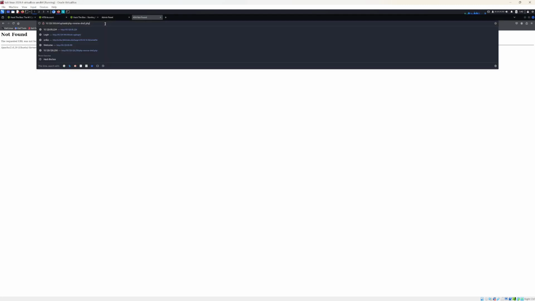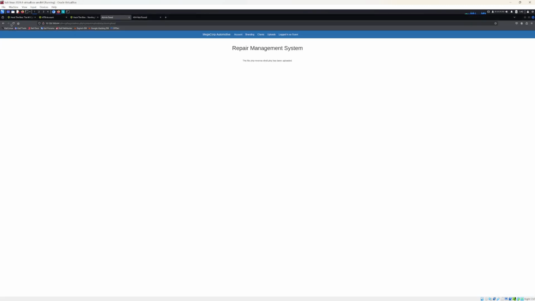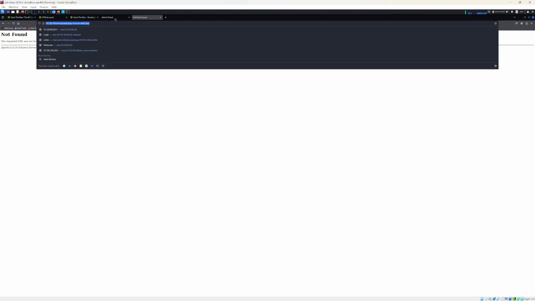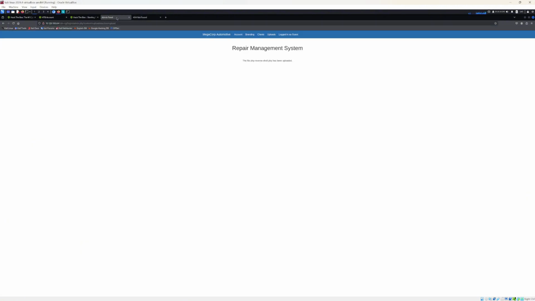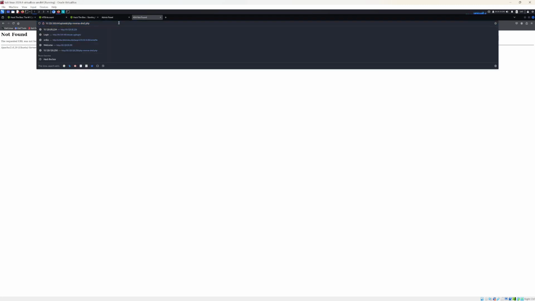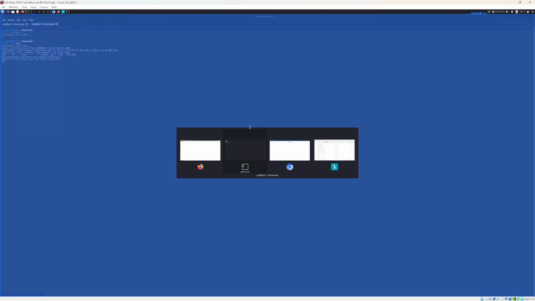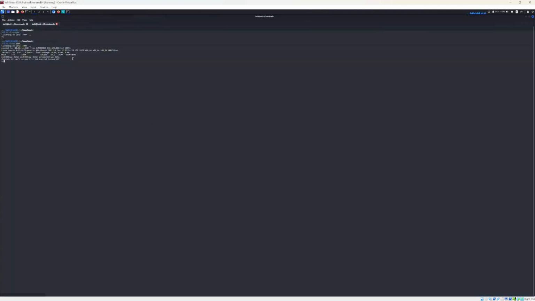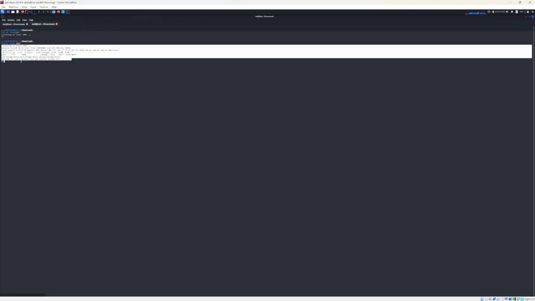So now if we reverse shell, that should have worked. Let me just re-upload. Yep, resend, please. PHP reverse shell.php. Okay, now it's working. I don't know why it didn't work the first time. But now we basically have a reverse shell.